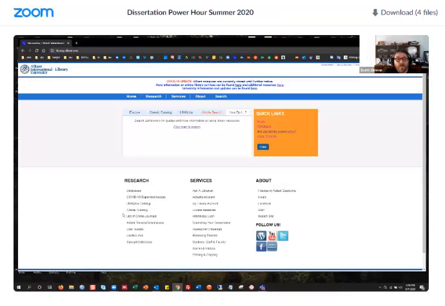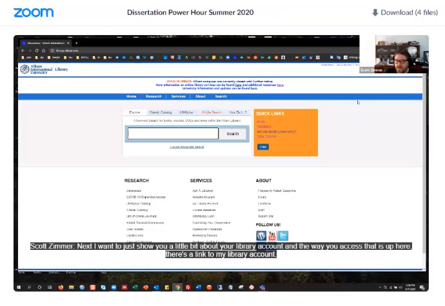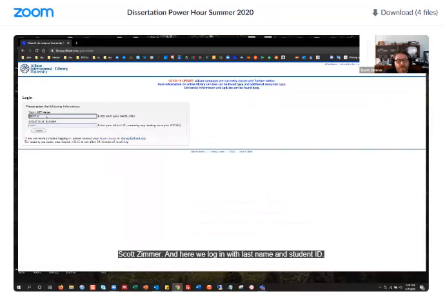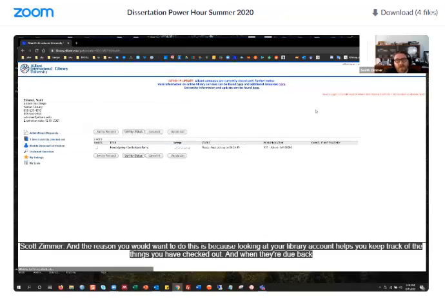Okie dokie. So those are the main things I wanted to point out about the database. Next, I want to show you a little bit about your library account. The way you access that is up here. There's a link to My Library Account. And here we log in with last name and student ID. The reason you would want to do this is because looking at your library account helps you keep track of the things you have checked out and when they're due back.